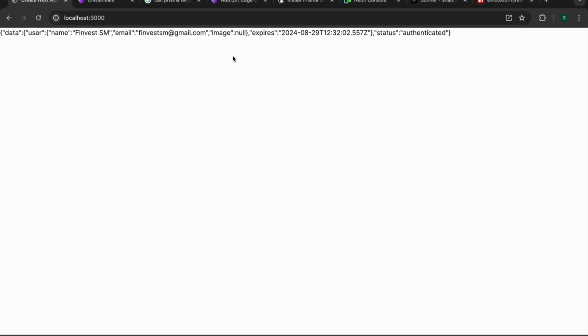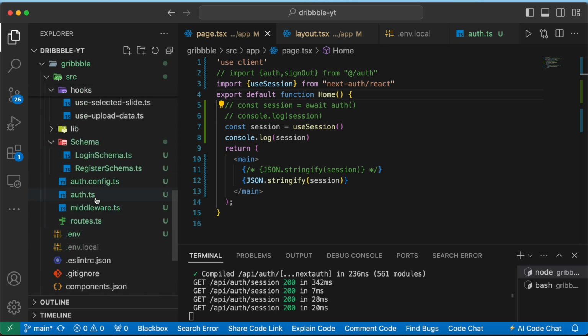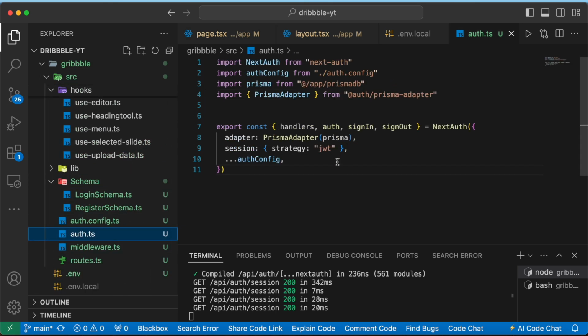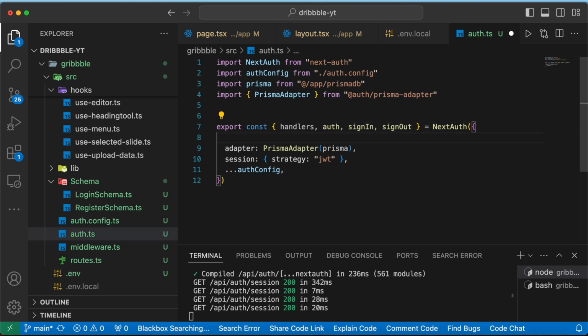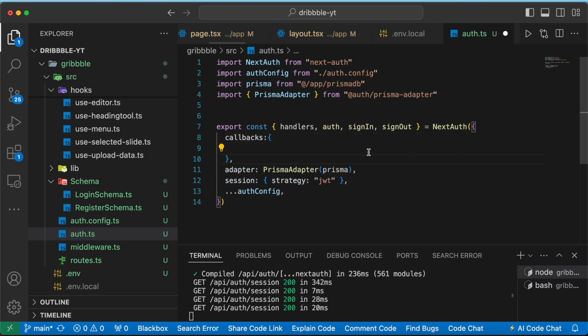Now here as you can see, in the data for the user we have only name, email and image. Now I also want the ID of the user here, because we're going to use the user's ID at many places. So I also need the ID of the user, but we do not have it right now. And for that we are going to go to the auth.ts file, and here we are going to add some callbacks. Just here we are going to add the callbacks. Okay, and add a comma here.